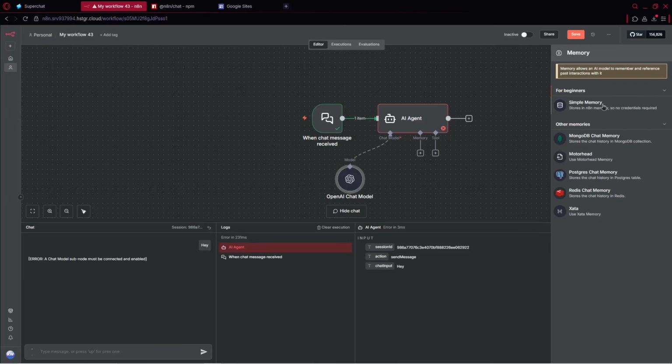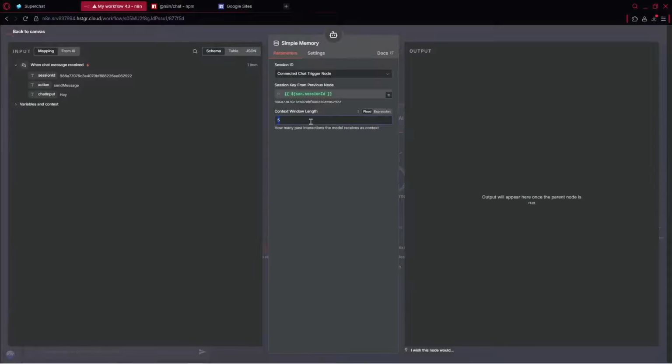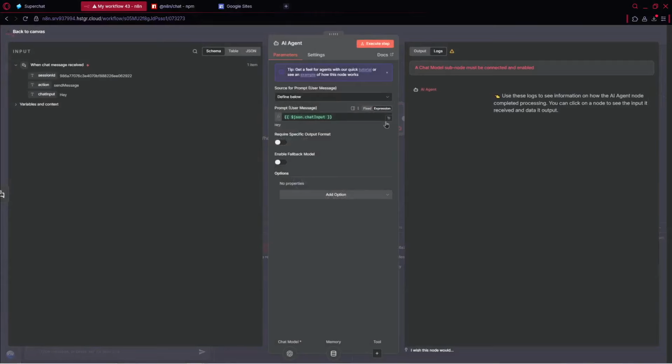We want to avoid a situation where the user talks with our chatbot and every time it doesn't remember what was said. So that's the purpose of the simple memory. For that, we can go ahead and provide 10, which means how many past interactions the model receives as context. 10, I think, is really enough. If you wish to have a bigger number, go up to 15. And for now, I can say we are ready to go.